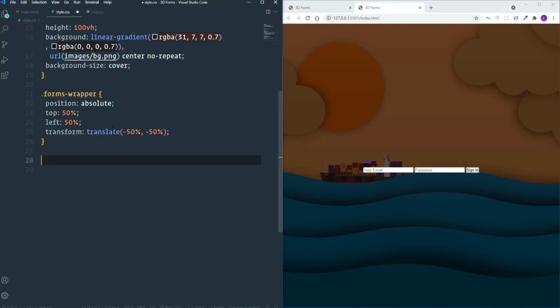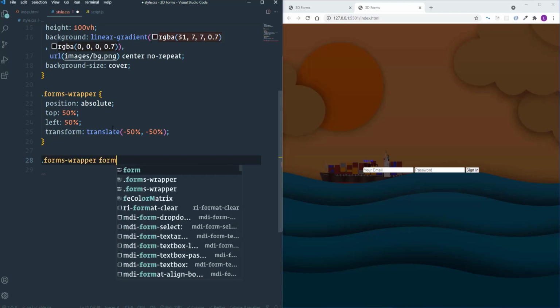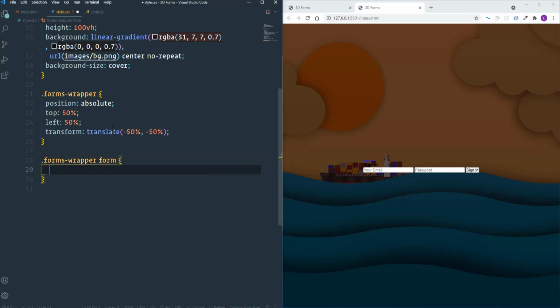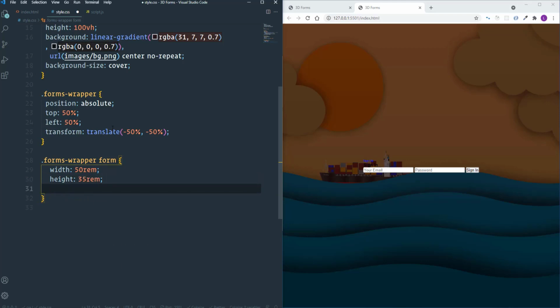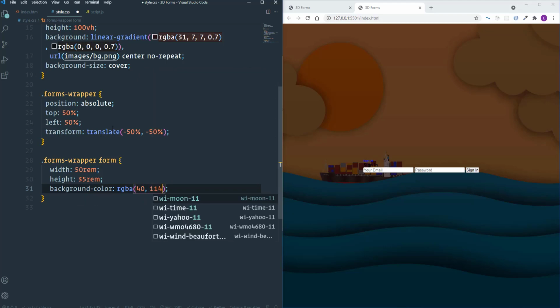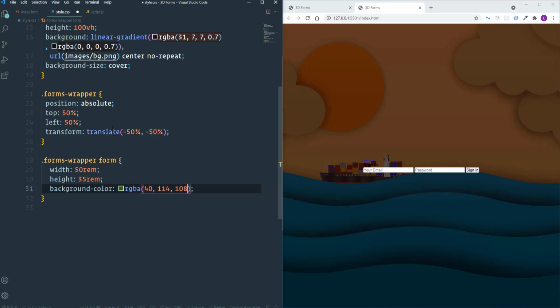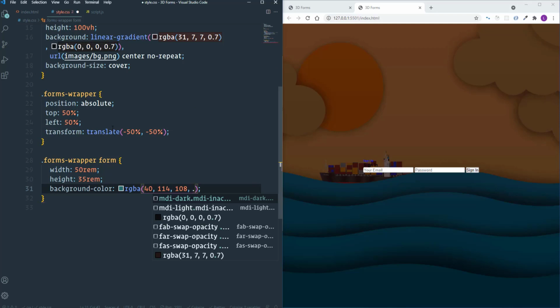Next, I'm going to customize the form itself. So let's select forms wrapper, followed by the tag name form. First of all, let's define width and height. I'm going to set width to 50 rem. The height is going to be 35 rem. And also change the background color. I'm going to use here RGBA value 41, 14, 108, and then the opacity 0.925.